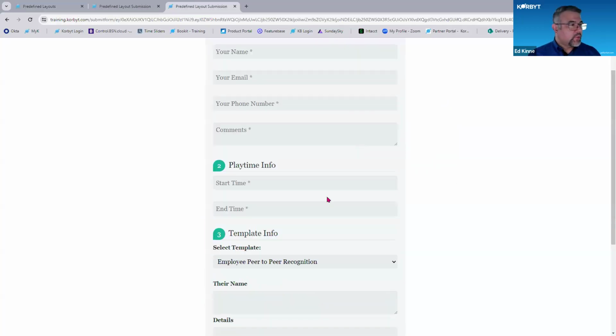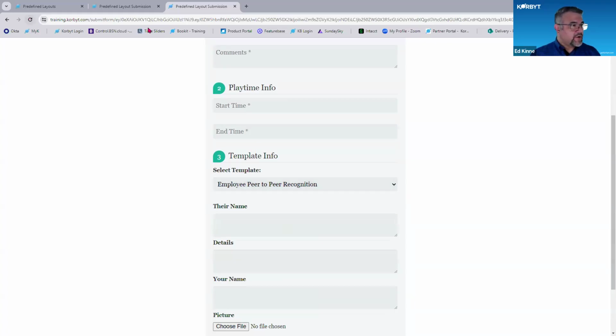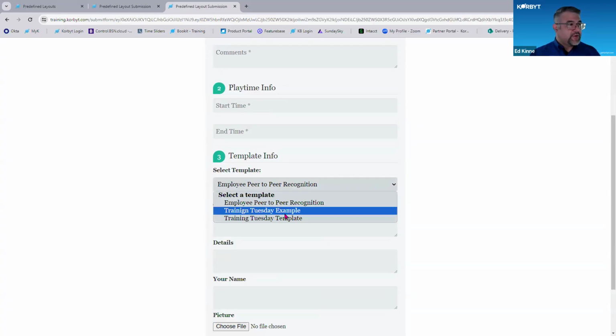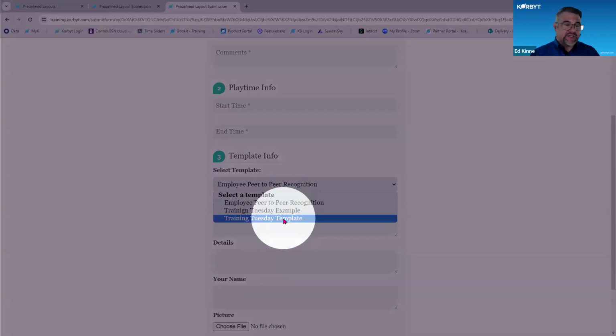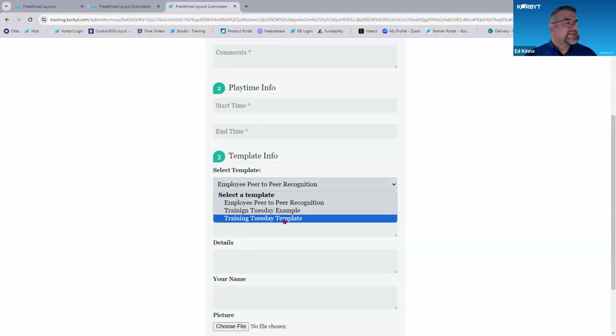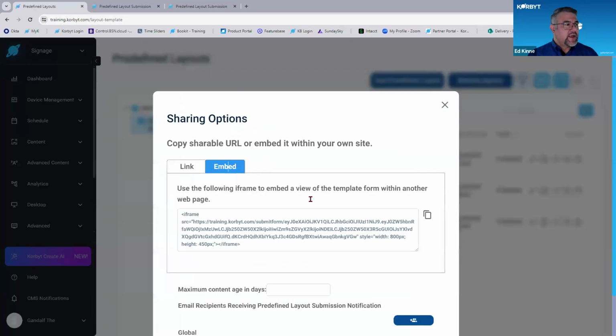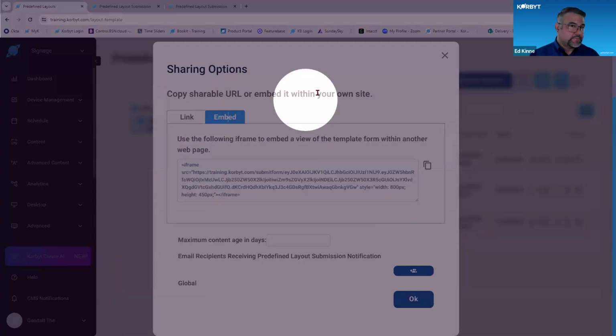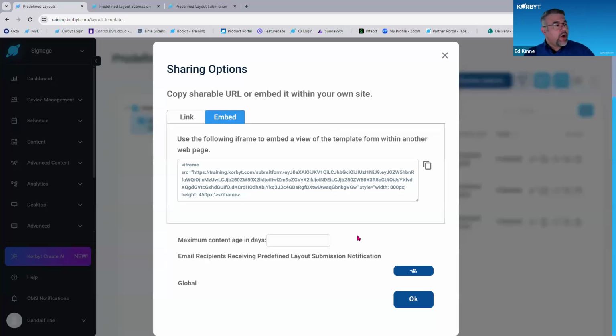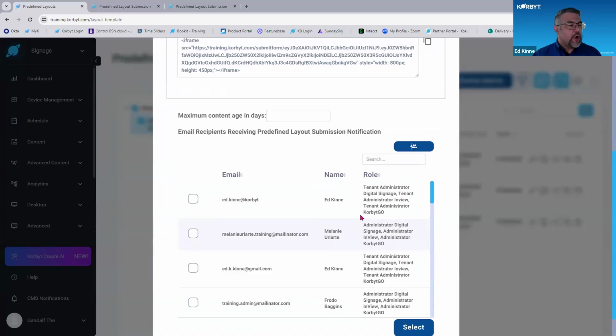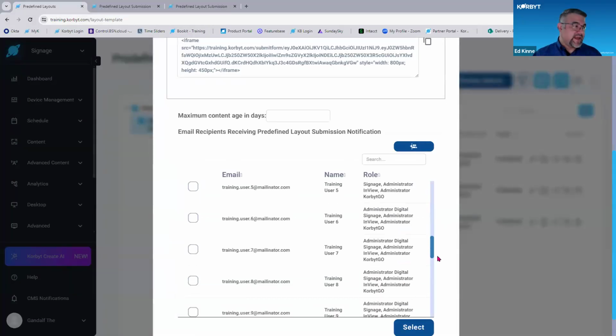So the end user will have the selection of those. If I reload my design, you can see I now have 3 options because I've just created a new template inside of that folder. And this page represents a share to the whole folder. If they're in a folder, you also have the ability to set a maximum content age in days. How long can people put the content into the system for? And who should get notified when items get submitted?